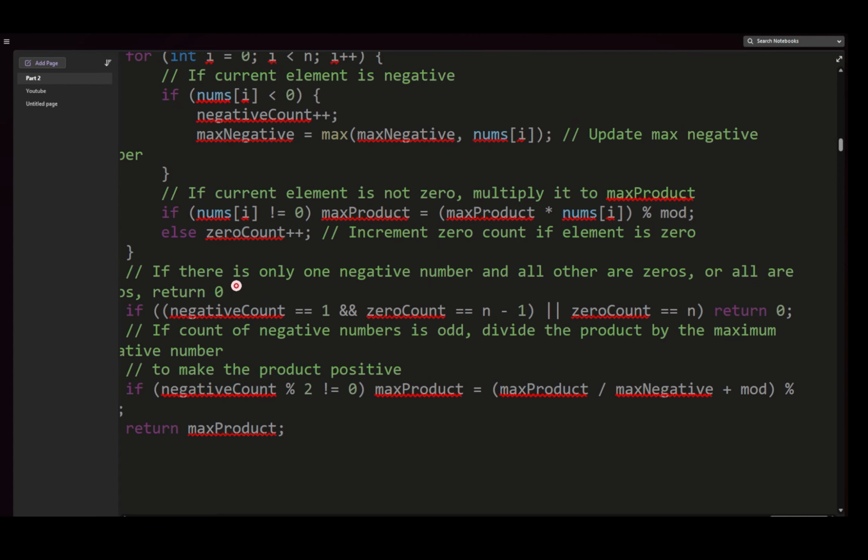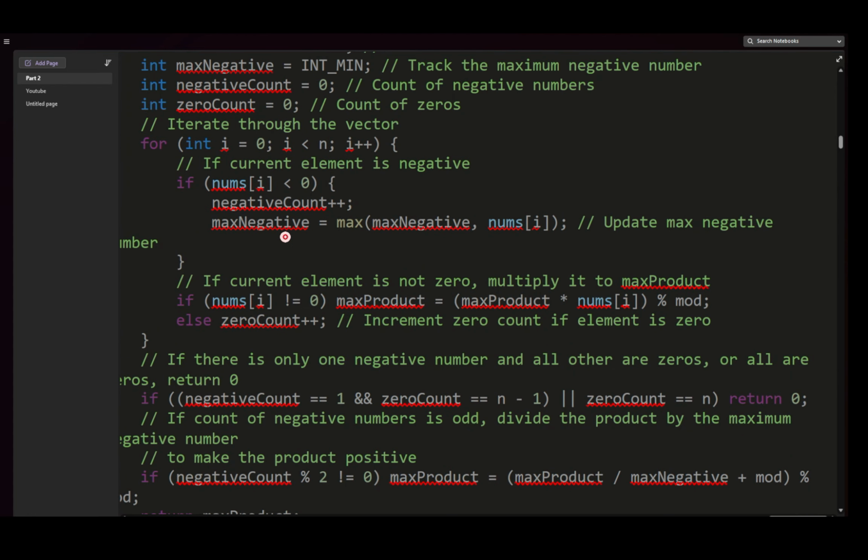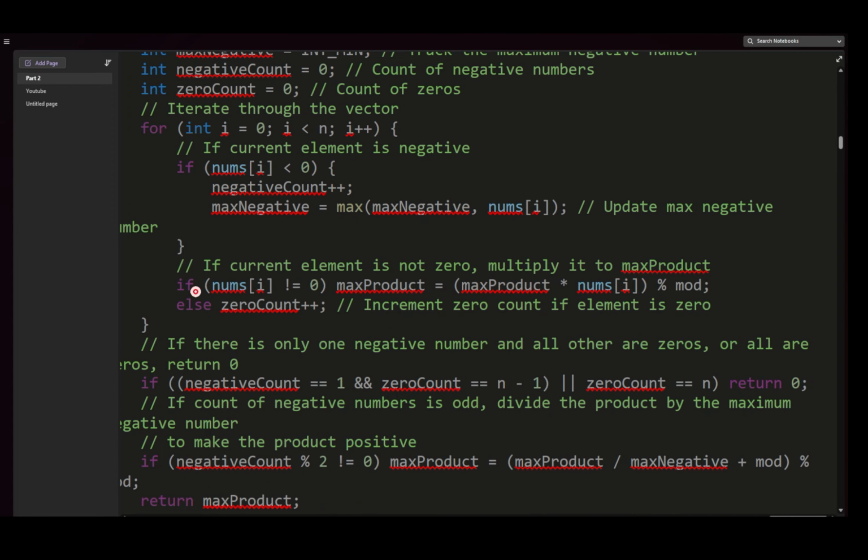Then in the second iteration we got a 0, so zeroCount will be increased, and we kept another condition. Yeah, this is the condition. If the current element is not 0, which means it can be either positive or negative, it should not be 0, so that we can include it in our answer.